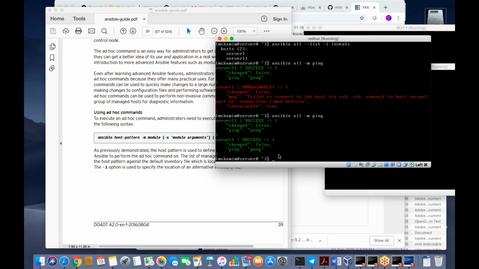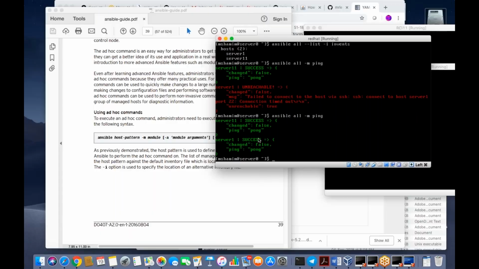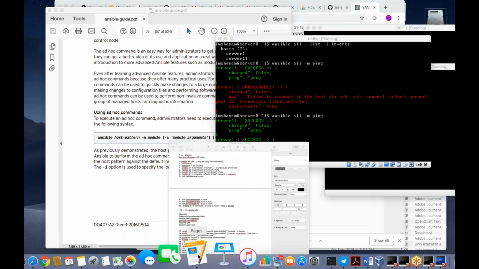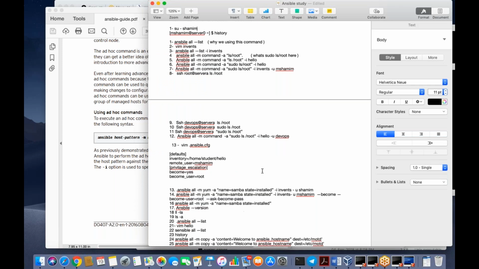We got it right. So we have a success on these two servers. Okay, if we are here, let's do some task so we can install anything using this. Last time we did use this command, ask become pass also. So let me do directly here an Ansible ad hoc command, and I have to use this to run some task.